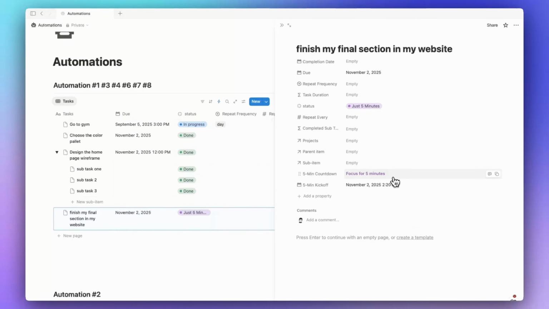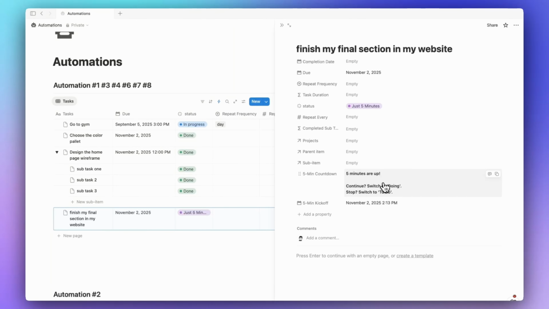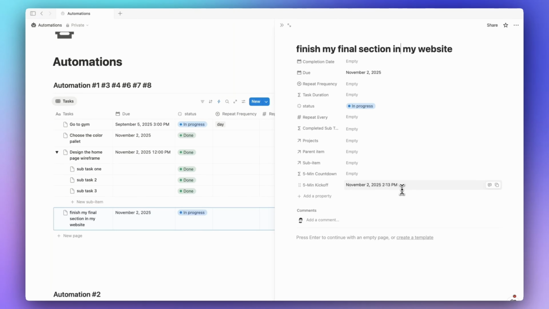Now, once the 5 minutes end, another message will appear. Now, we are not going to wait for the 5 minutes to end. So let's just switch the time here from 2:20 to 2:13. As you can see here, the 5 minutes are up. Continue, switch to doing. If you want to stop, switch to do. Now, let's say we are going to switch to in progress, for example. The formula disappears and the 5 minute kickoff also should disappear right now.